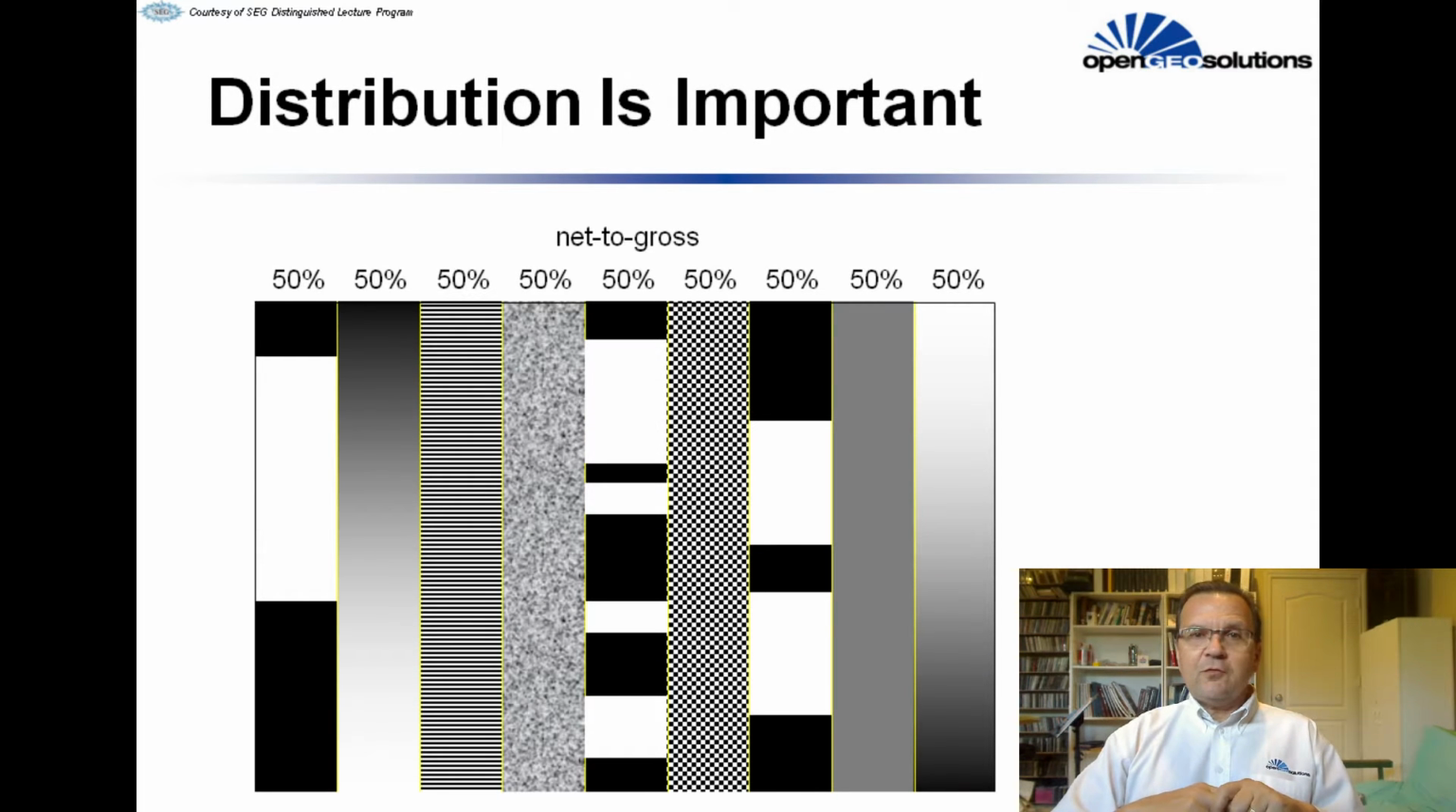Now let's look at an example where the net to gross remains consistent at 50%, but the distribution of reflective material varies. As you can see, distribution bears major implications regarding connectivity and flow.